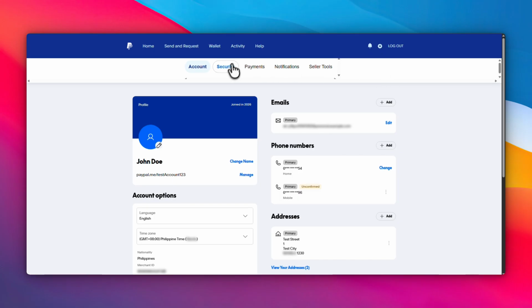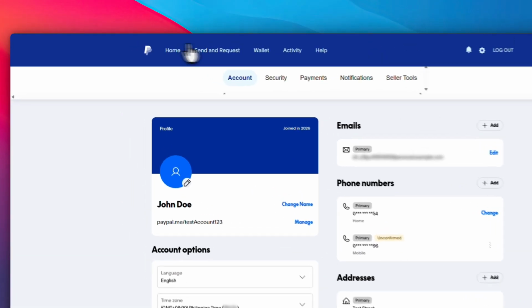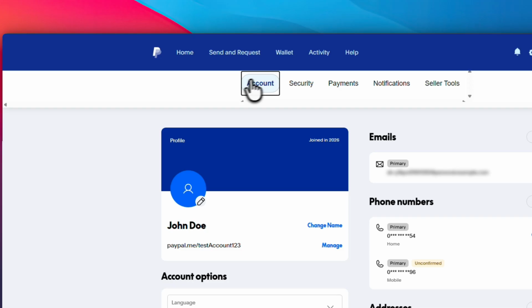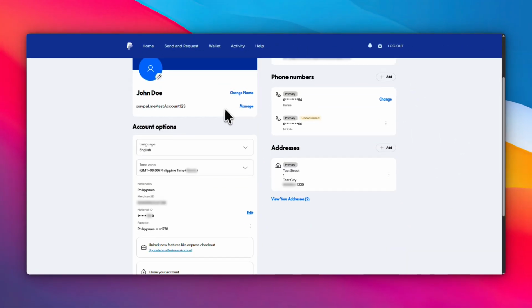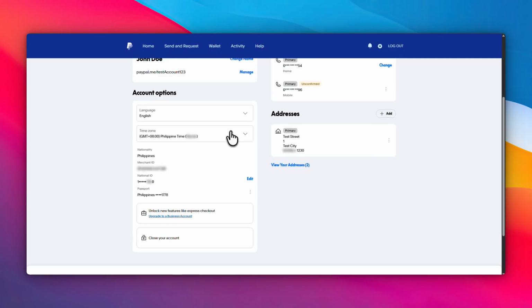After that, go to the account section. This is where PayPal shows the details connected to your current account type and other profile settings. Take a moment to look through the page so you can confirm you're in the right place before moving on.